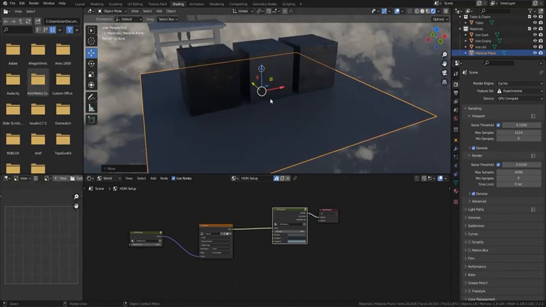Now you will notice that all of those contact shadows have disappeared. And that is the reason why we need to set up all of our materials with our ambient occlusion and things like that. All right, well, first of all, let's sort out our lighting.